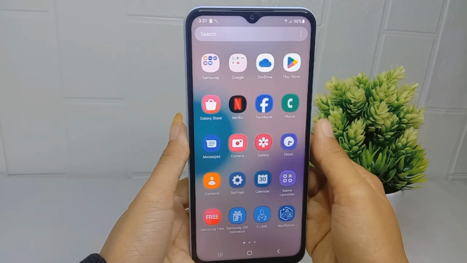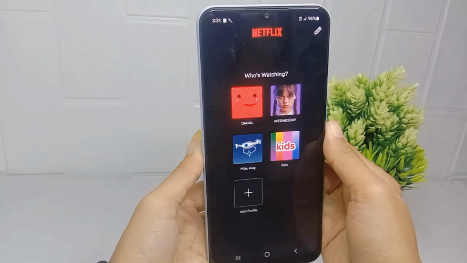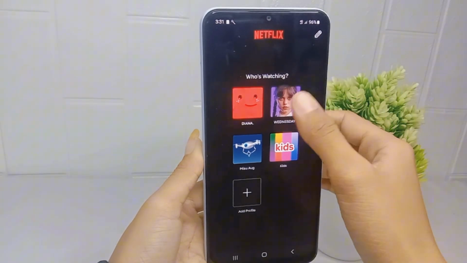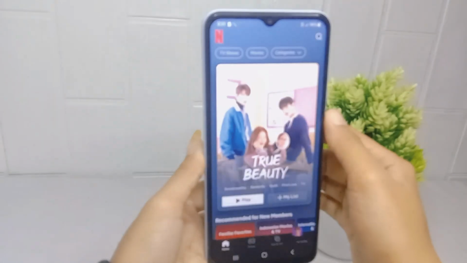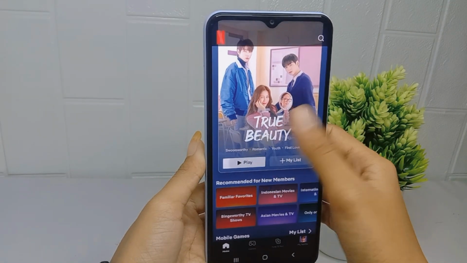Okay, go ahead and open Netflix application on your device. And then, select your profile. After that, here you can select any movie you want to play.